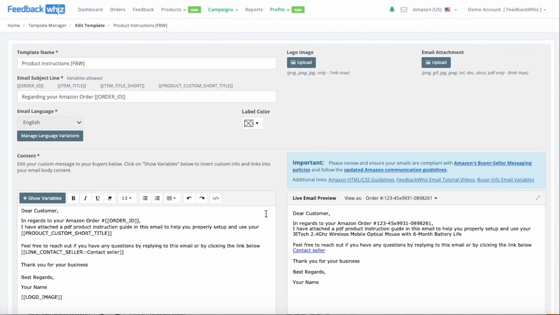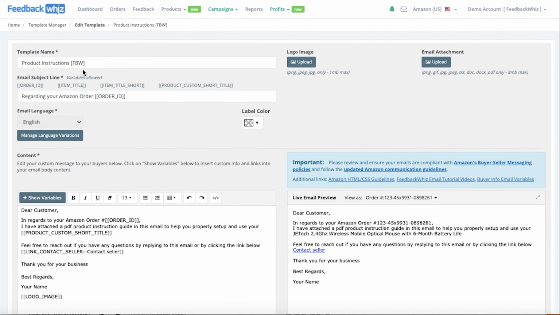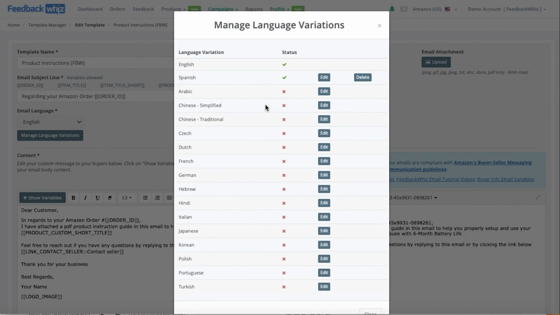That's how you set up the buyer's preferred language settings. Within the campaign, you would just use that main template, and it will base off of the languages that you have selected in here when it is ready to send out to the buyer.